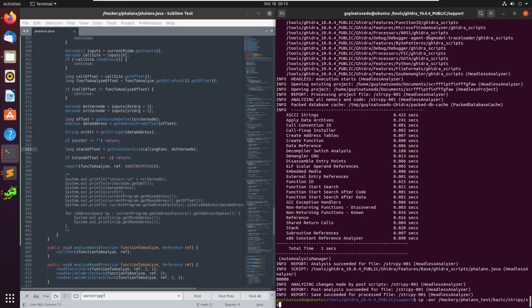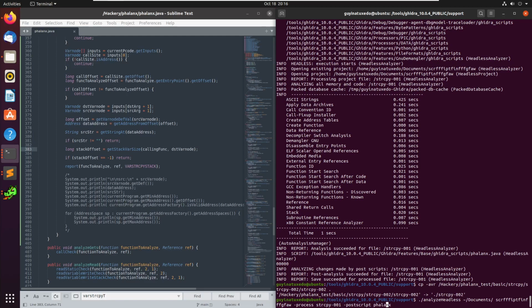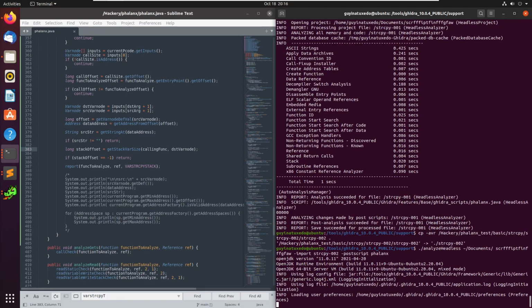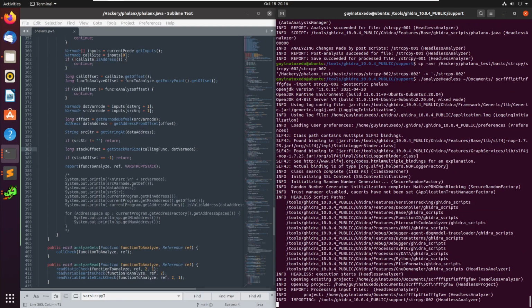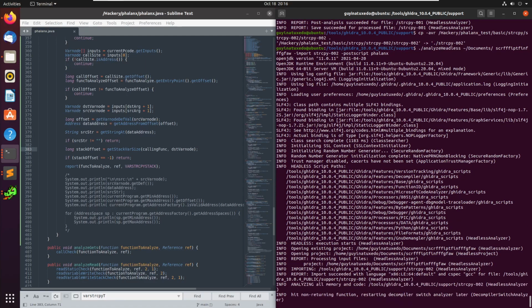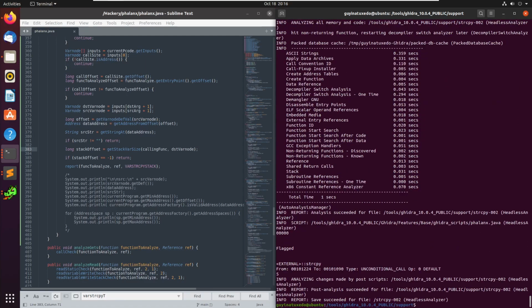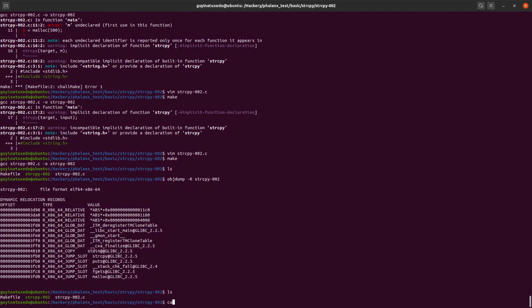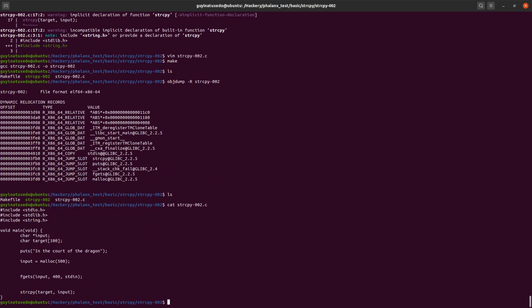Basics strcpy 02. I import. Okay, it's running. Let's see what happens. And it flagged it, which it should have. So that's good here. One last thing I'm going to check quickly. Strcpy.